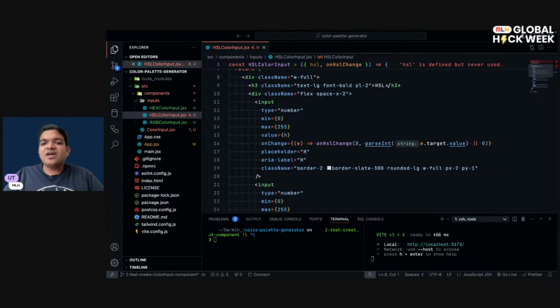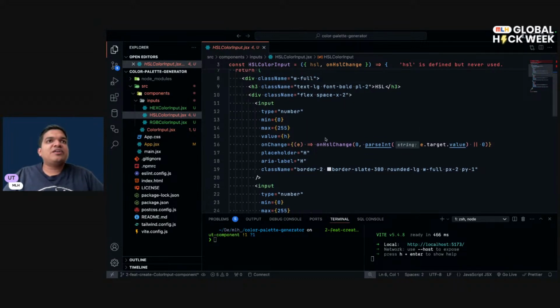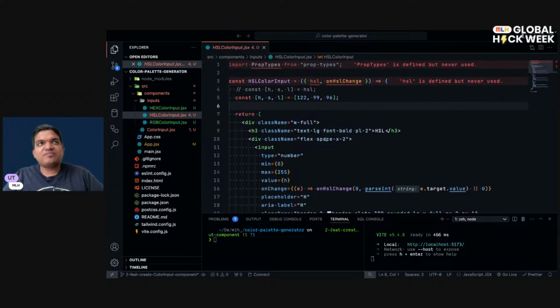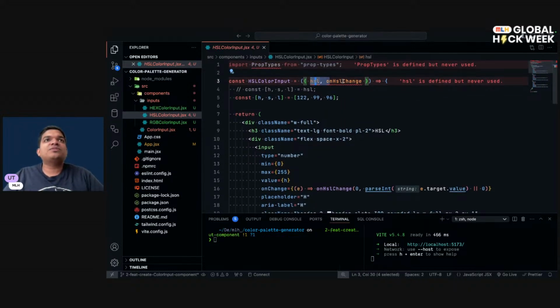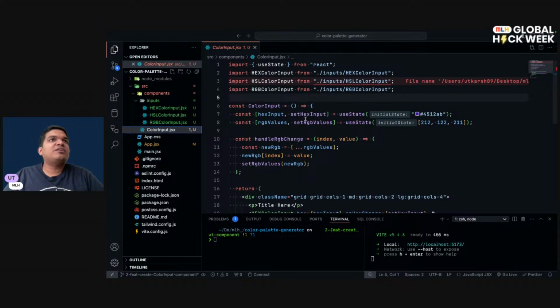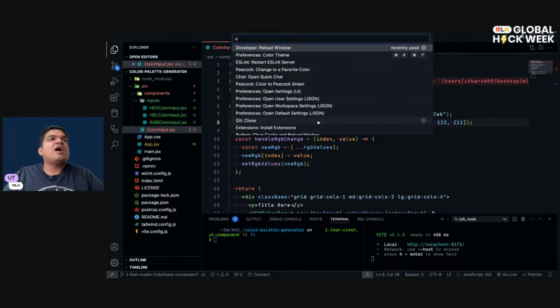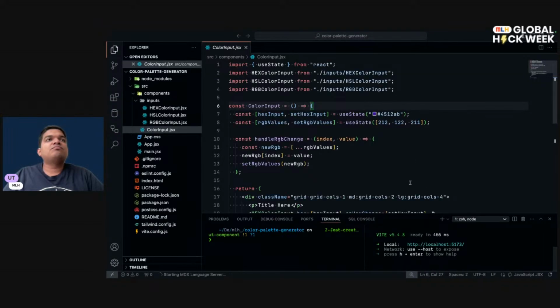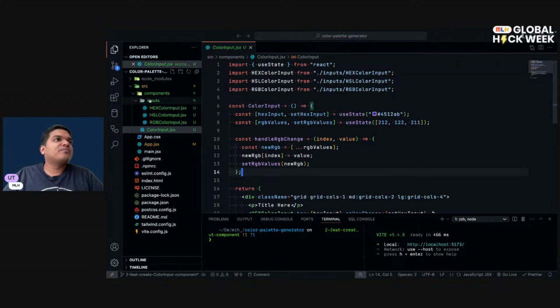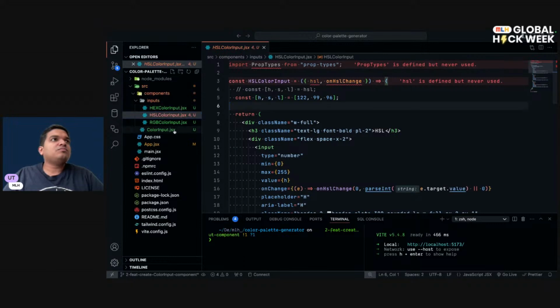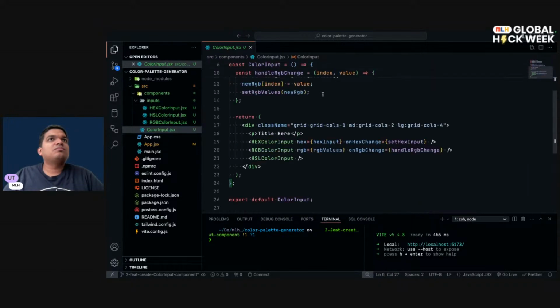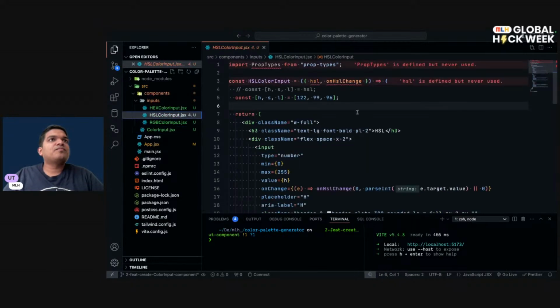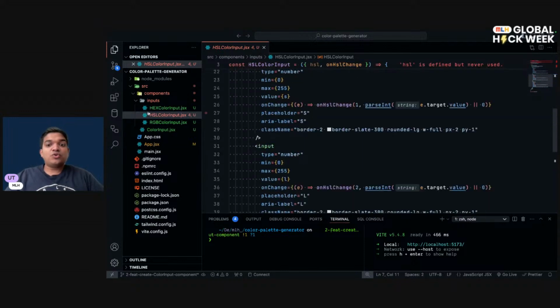Yep, perfect. Okay, so we were trying to build this HSL color input. So we will finish this one. These props that need to come from the color input, we just need to fix that. And once that is done, I think we should be good to go. Okay, cool. So what do we need to add?